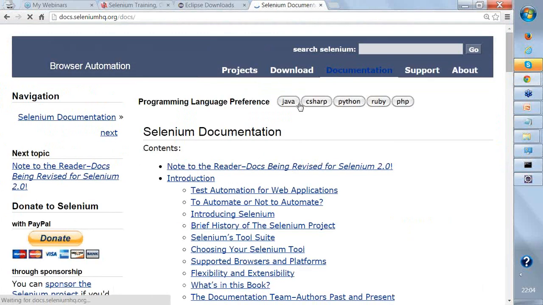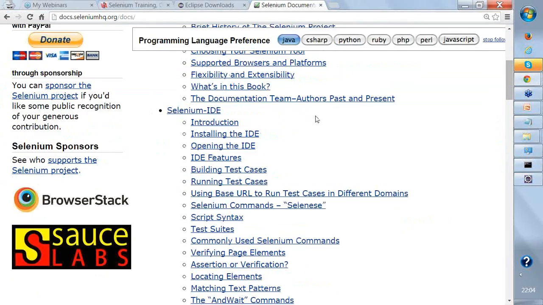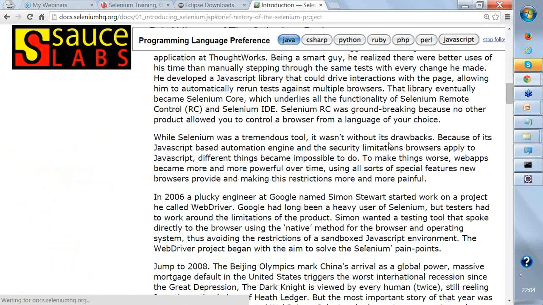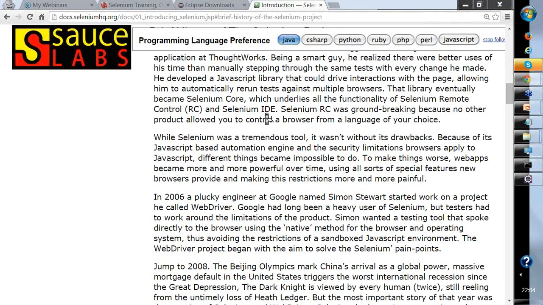It is very important that everyone knows the brief history of the Selenium project. Today's session is majorly focused on the theoretical part. From our next session, we'll not be talking about any theory. We'll be practically doing all the coding and framework designing. Just for today, it's very important to know the brief history of this project. So I'll click on this, and you can see over here.